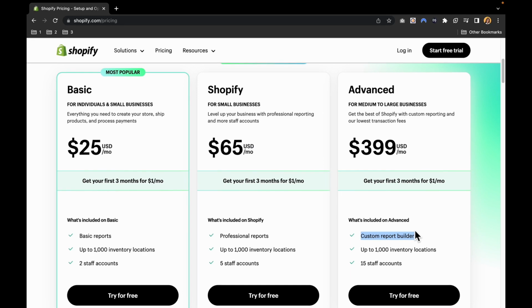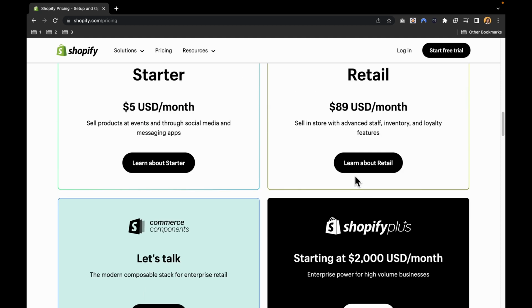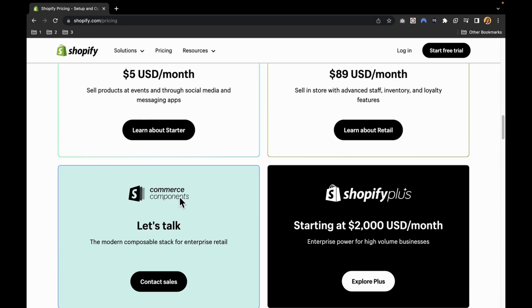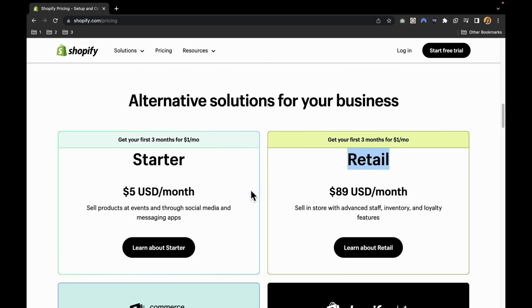Now, let's shift our focus to the star of the show, the Shopify Starter Plan. It is incredibly affordable at just $5 a month. And remember, you'll get a free trial plus 3 months for only $1. And here's what you can expect from this plan. Apart from that, there are alternative solutions for your business, such as the Retail, the Commerce Components, and Shopify Plus. They have different features, but we are focusing more on Starter.